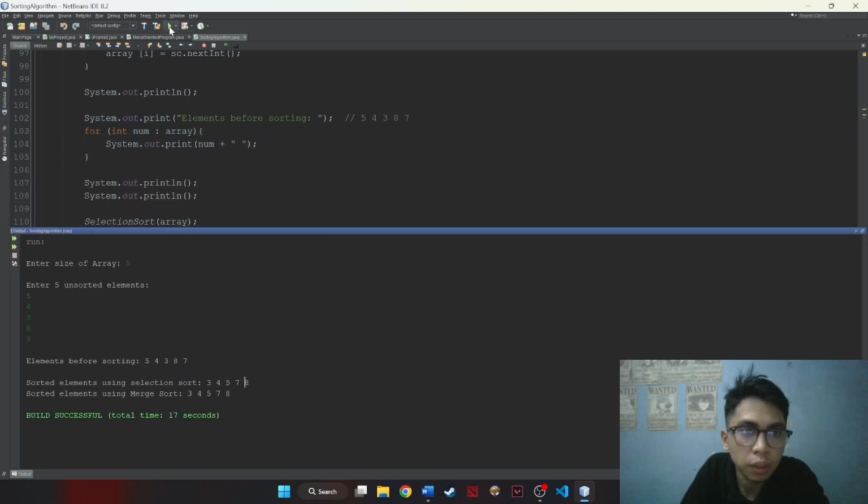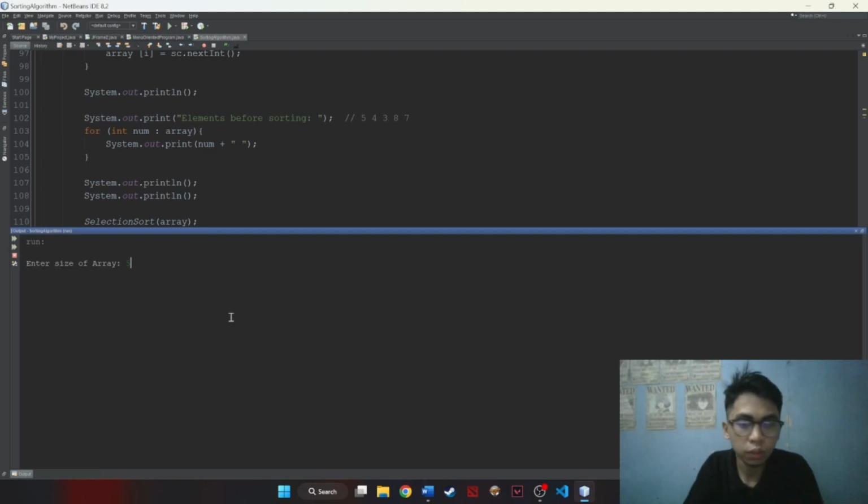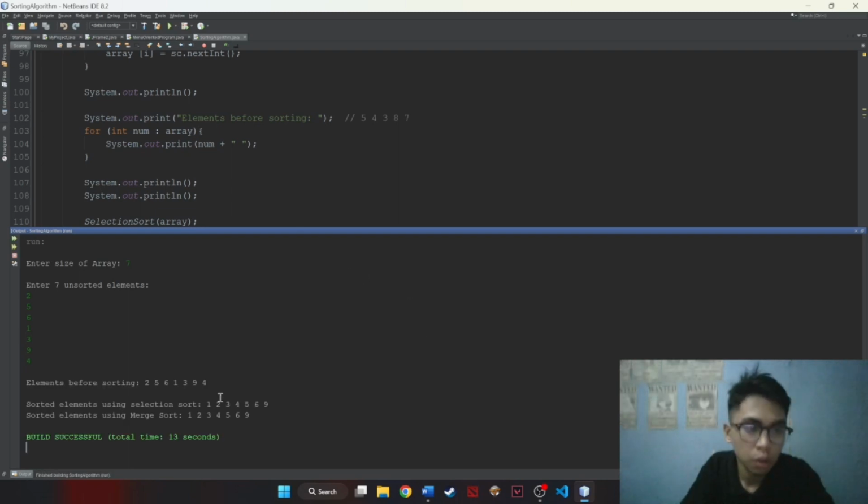So let's give another example. Let's give 7: 2, 5, 6, 1, 3, 9, 4. So elements before sorting: 2, 5, 6, 1, 3, 9, 4. Sorted elements using selection sort: 1, 2, 3, 4, 5, 6, 9. Sorted elements using merge sort: 1, 2, 3, 4, 5, 6, 9. So right, our program is running successfully.